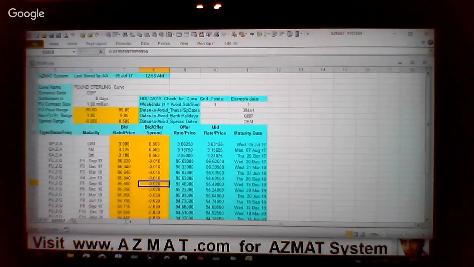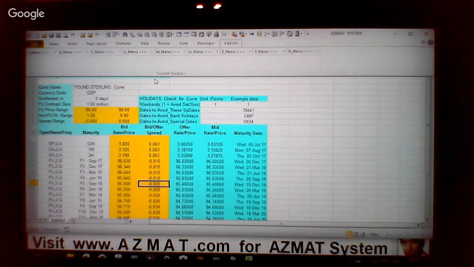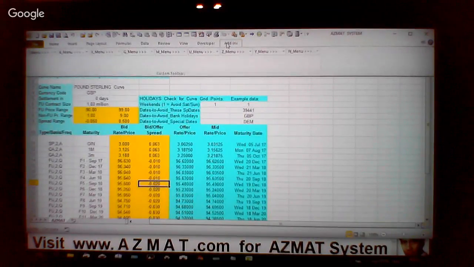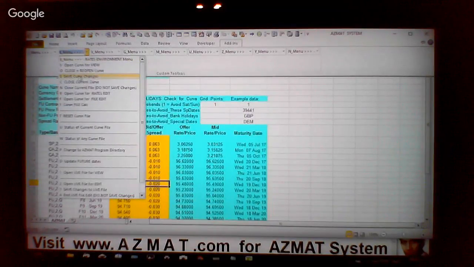And now we'll simply use the AZMAT System command again from the K menu. So add-ins, click that. Note the cursor can be left here. Doesn't matter wherever it is. You can put it here, there, wherever. It will itself put it where it needs to later on. So add-ins, K menu, and save. Save curve changes. I know you haven't made any changes.